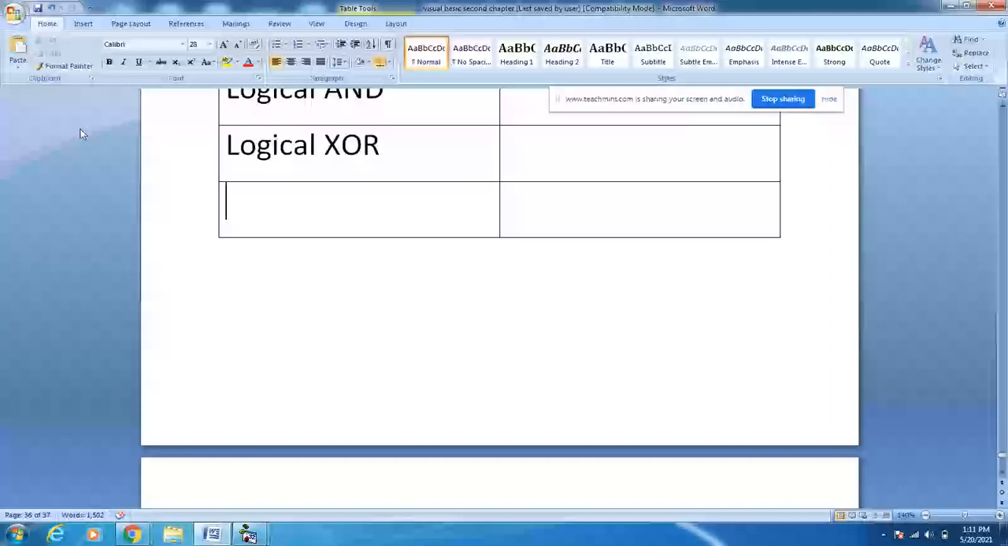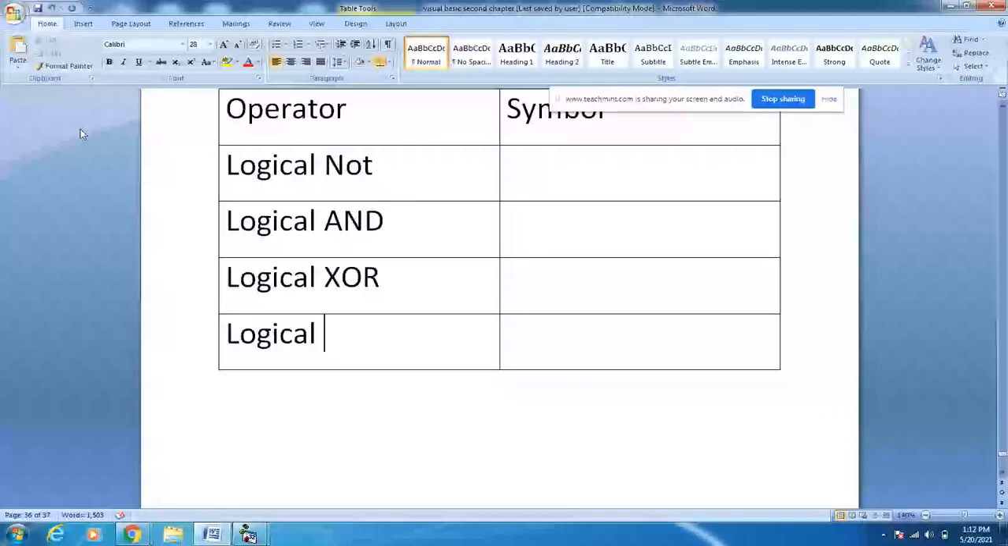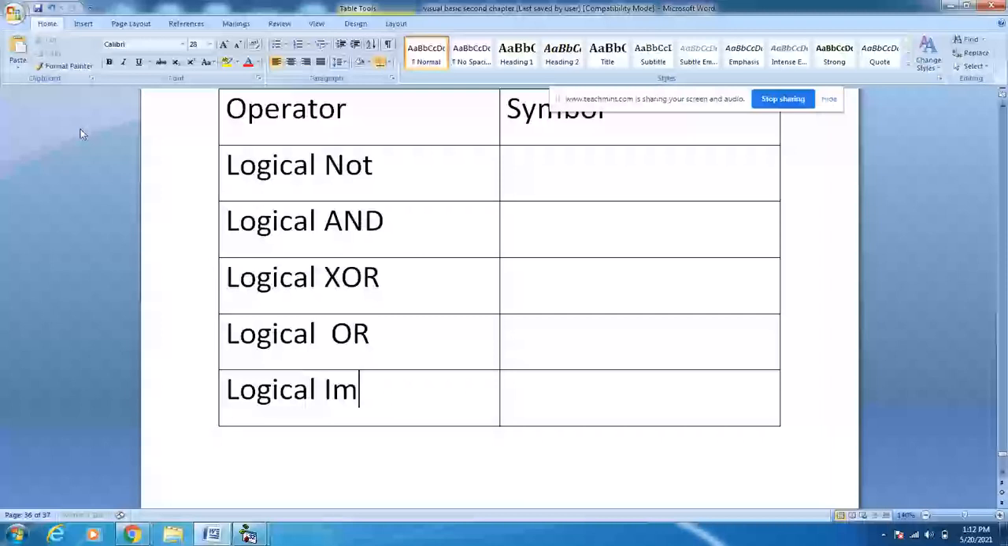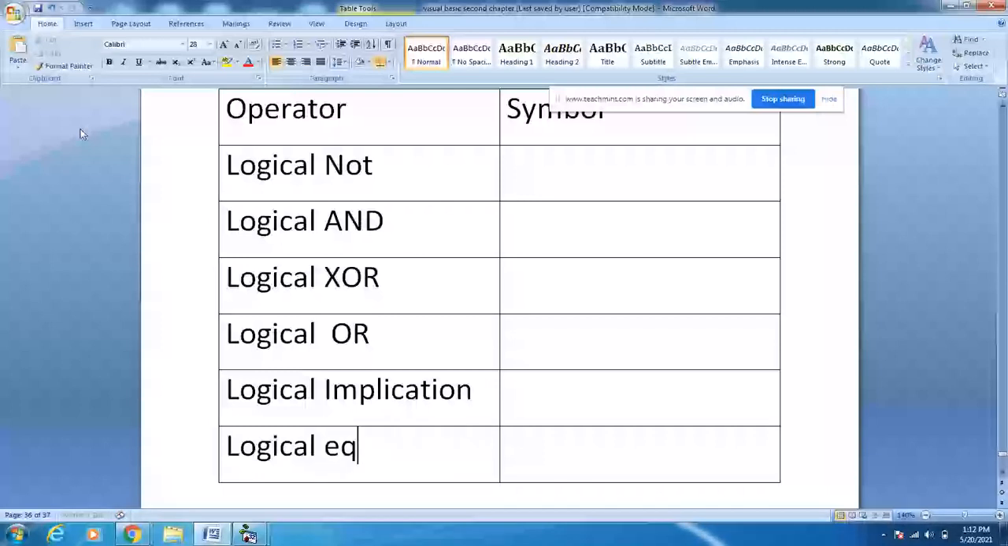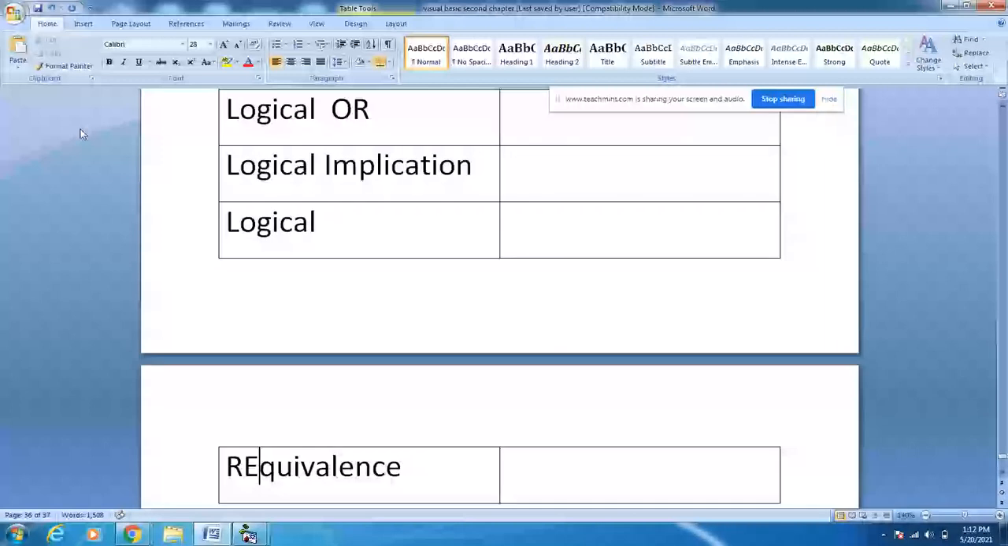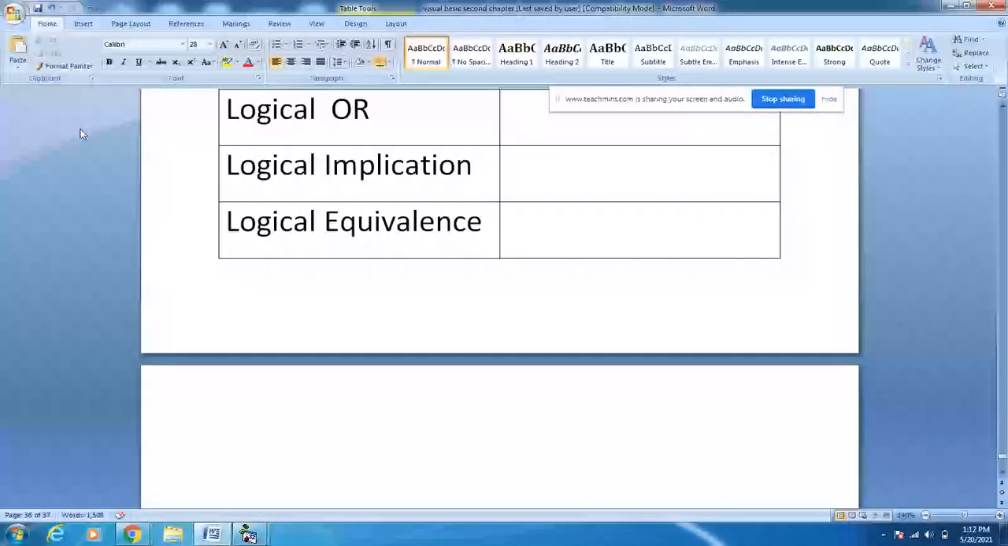Logical XNOR is not there. Only XOR and not are here. Logical OR is there. And two more operators are there: logical implication, and logical equivalence. Logical equivalence is used for scientific calculations; you have studied the word equivalence in physics.